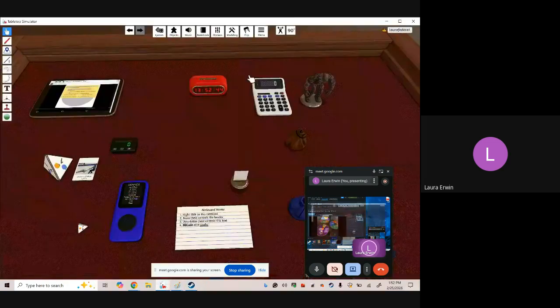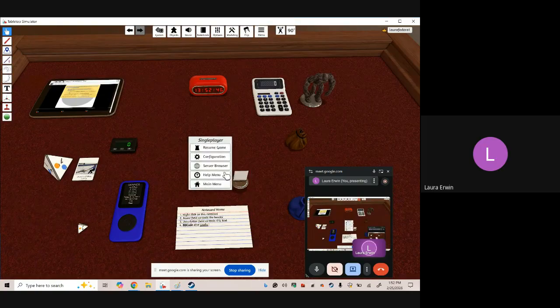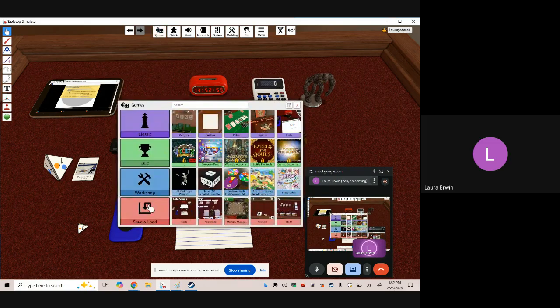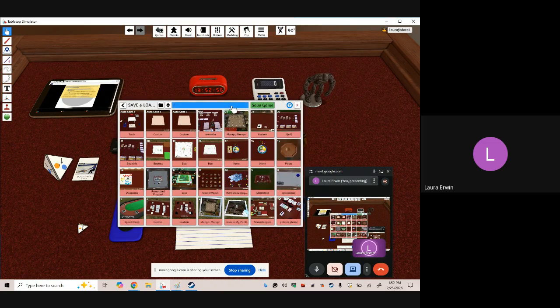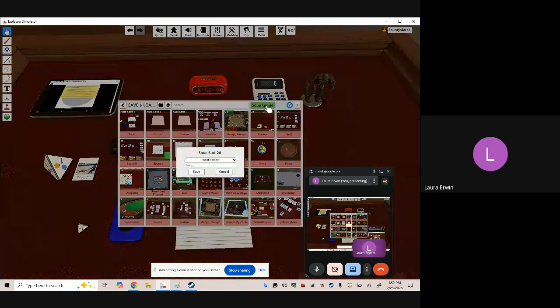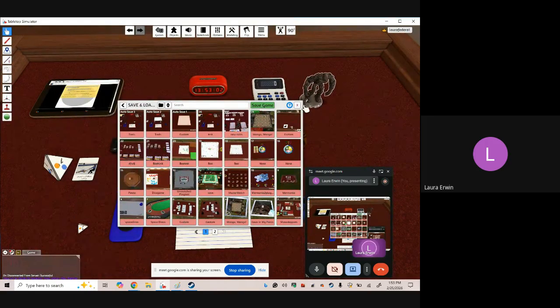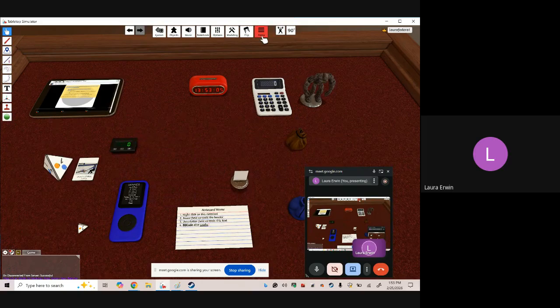Okay, so we go back to Tabletop Sim. I'm going to have to go back now. This page will autosave, but if you feel a little insecure about that, you can go to Games and do Save and Load. And I'm going to save this as Test. That way you can always go back to it. It's also good for when you're making different versions of your game.